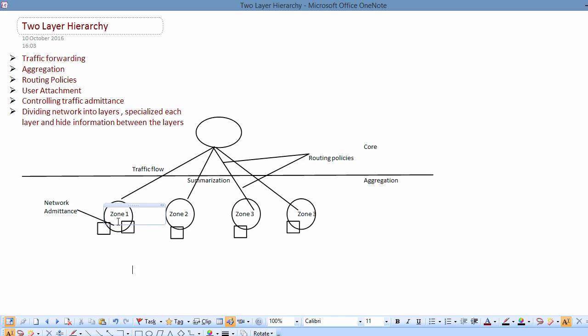So what basically you are doing is, the core is not aware of what types of network admittance control, security policies, and all those things which you are enforcing at this particular layer. So you are hiding the information from one layer to another. This is the baseline which you need to understand: why we need different layers. You basically want to hide the information from one layer to another so that layers can perform their own functionality at its best.